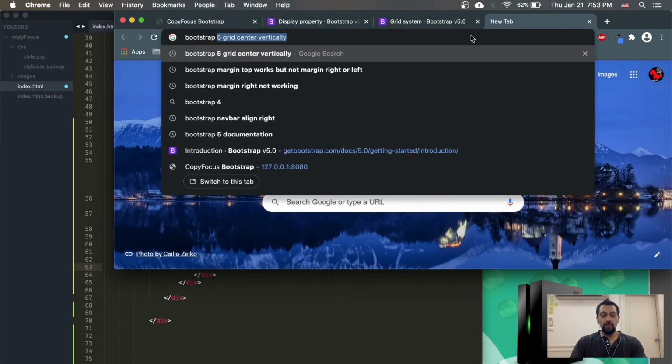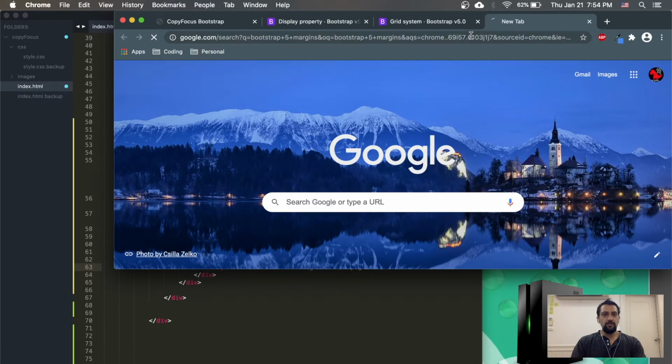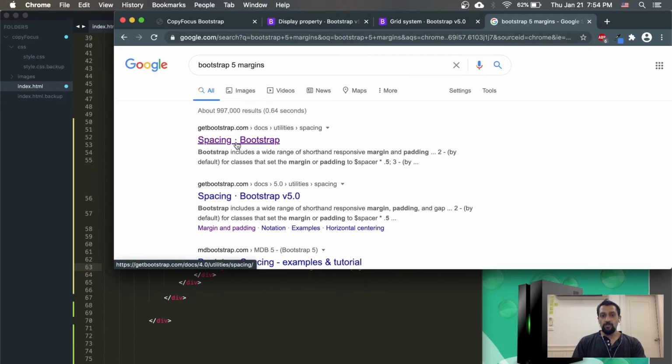So Bootstrap margins. And Bootstrap 5 margins versus Bootstrap 4 margins. There's a very big difference. There's spacing in Bootstrap version 5.0 and spacing in Bootstrap 4.0.